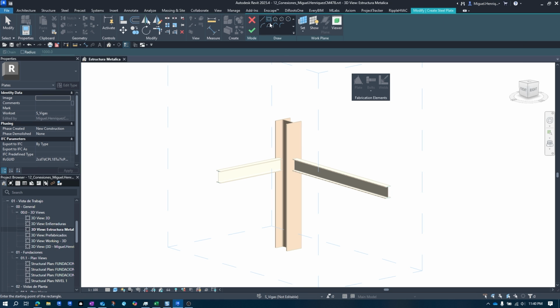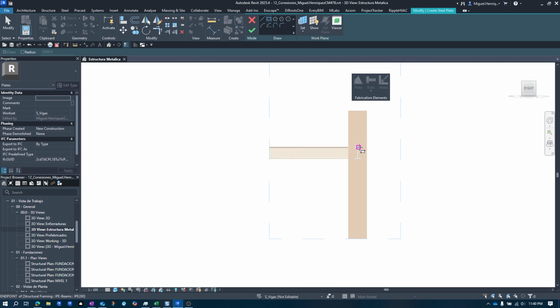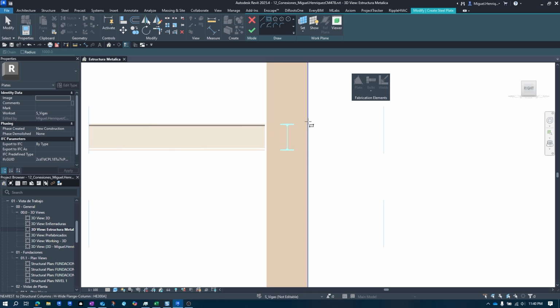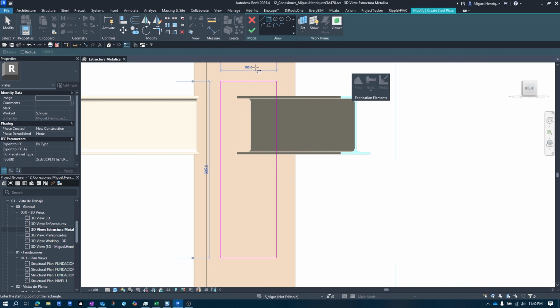All right, so now we can create the plate. We are going to use this rectangle tool, and we are going to work just in the 3D view. So if you are wondering how to work on the 3D view, we're going to work like this. Doesn't matter if it's not exactly the way that we want. We are going to use these temporary dimensions.